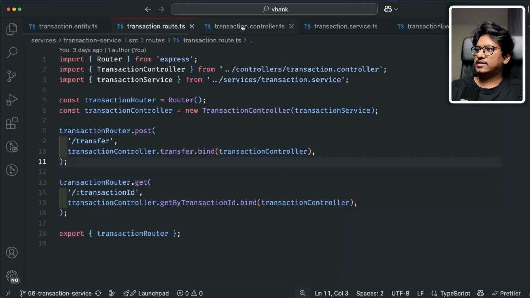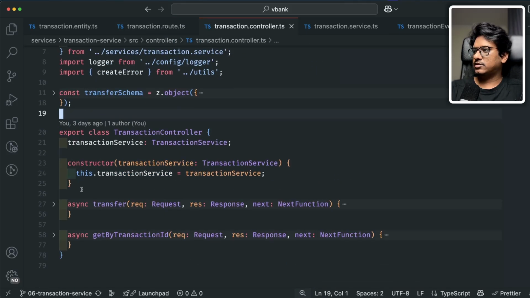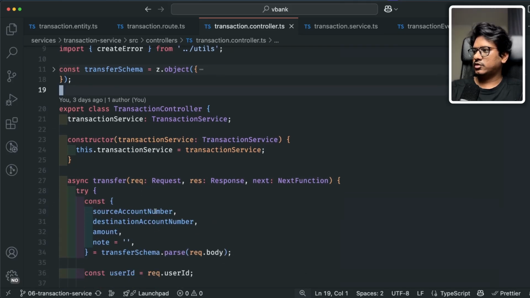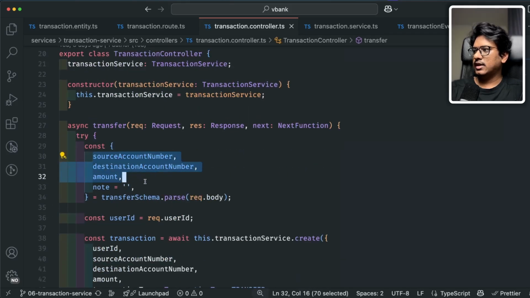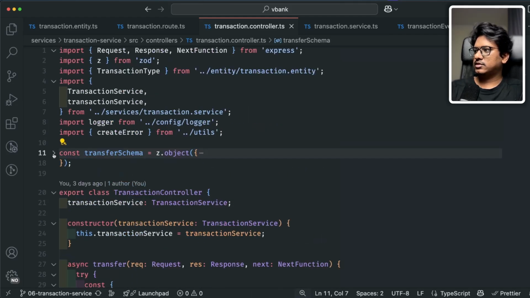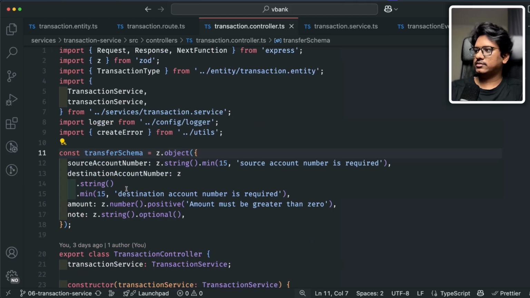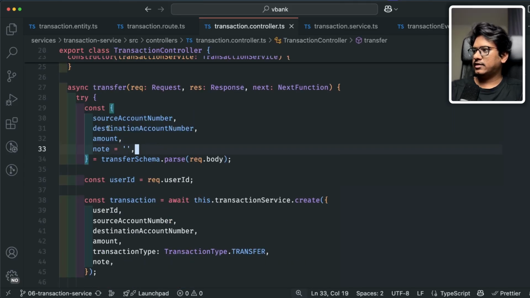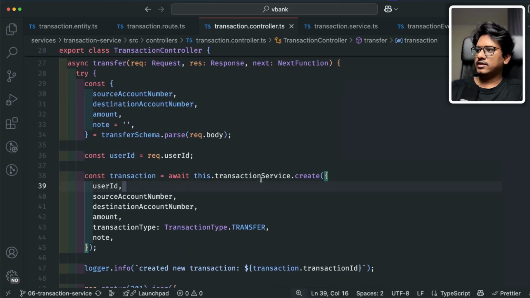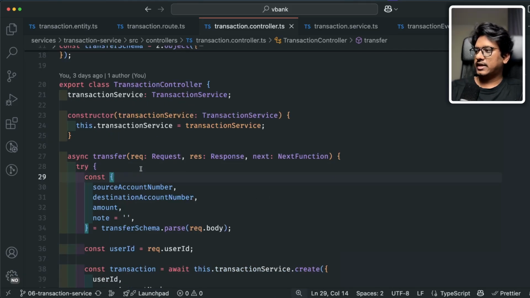And moving on to the transaction controller, this is specific to these routes. So in the transfer, this is important. Over here, if you see, we are basically parsing with the transfer schema. This is a Zod schema, and over here we have some validations. And once we properly parse it, I'm calling the transaction service create method, where I'm passing all the details and also the transaction type. For now, we are covering it as a simple transfer. That's pretty much it for the transfer endpoint.